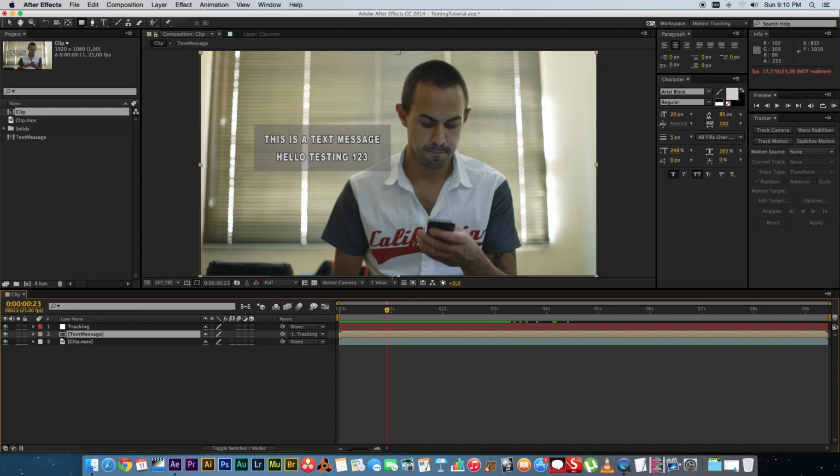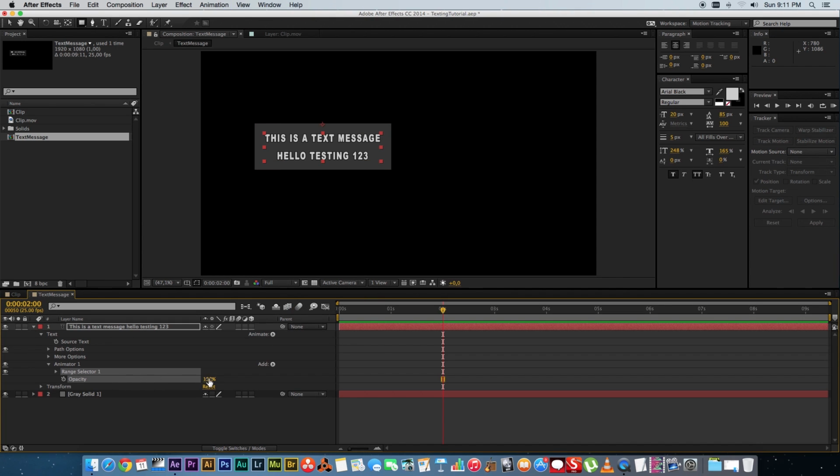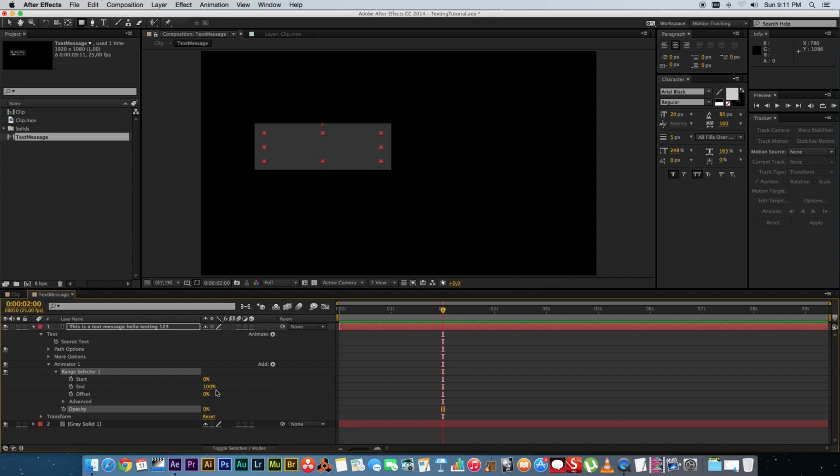Next up, we want to animate the text onto the screen. So you want to go into the text message composition. Let's say we want to start animating the text at around 2 seconds. Expand your text, go to animate, click on opacity, set the opacity to 0%, and then expand your range selector 1. Then what you want to animate is the start of that animation. If it's at 0, you'll see nothing. As it goes to 100, the text will appear. So at 2 seconds, we'll click the stopwatch, and let's go to around 3 seconds and set that start to 100. If you play that back, you'll see the text will animate on.